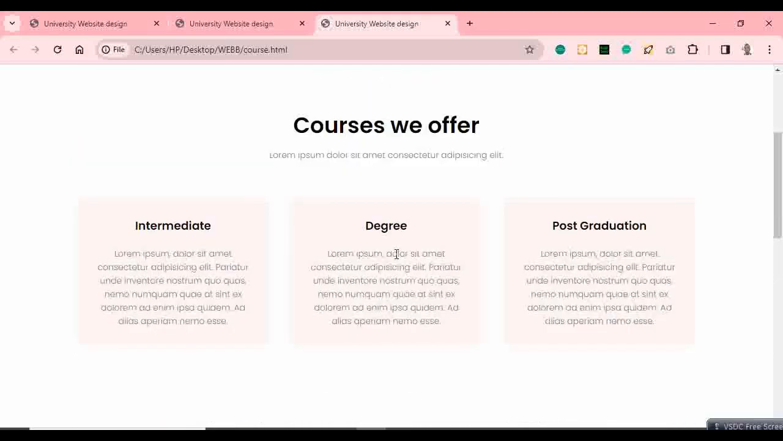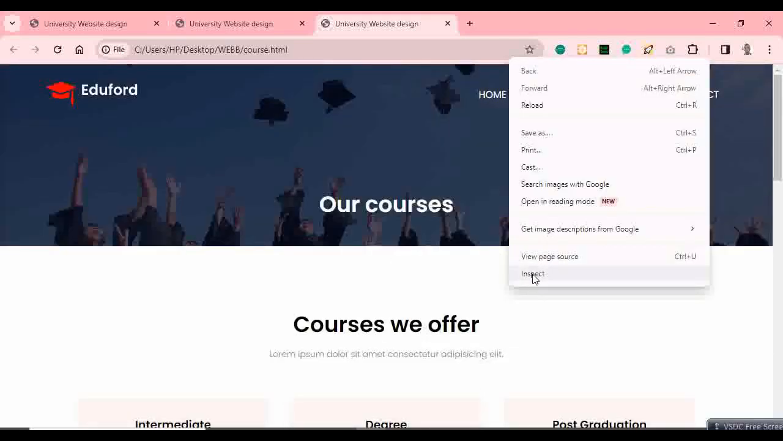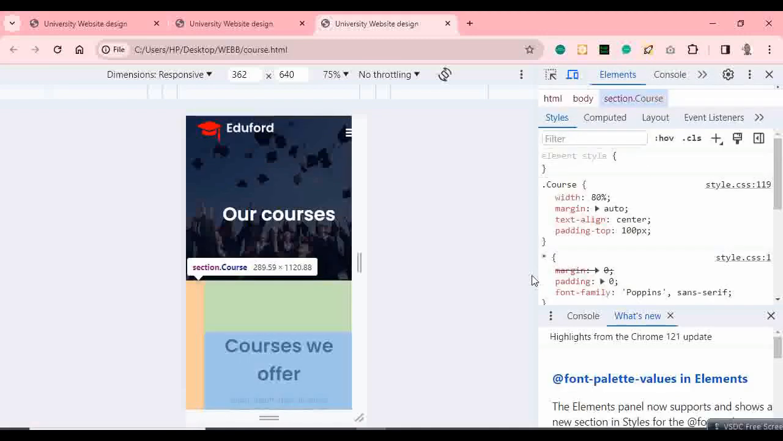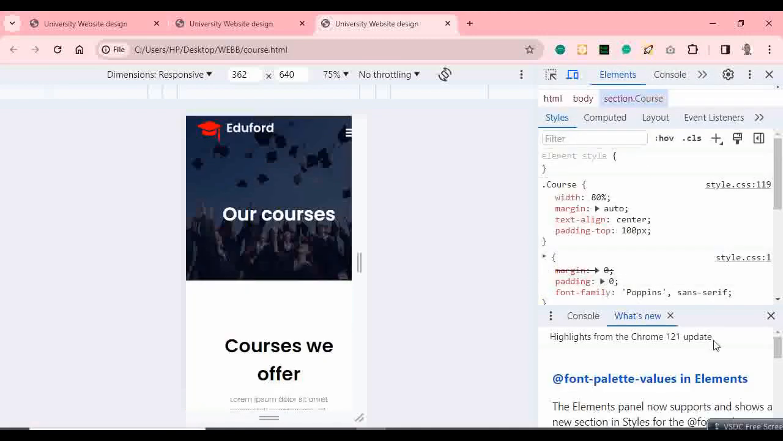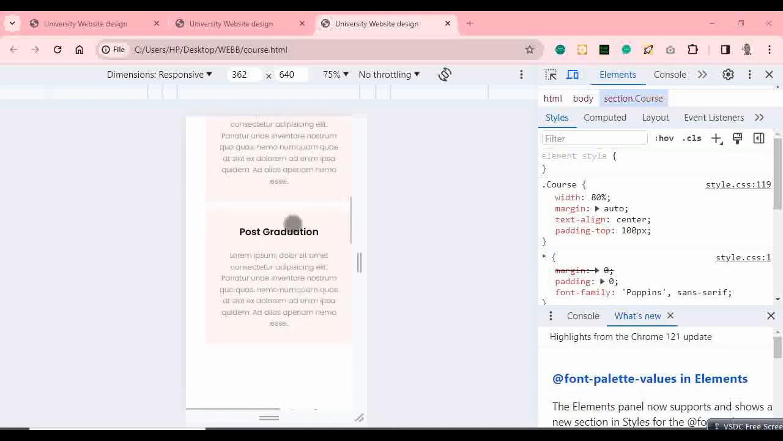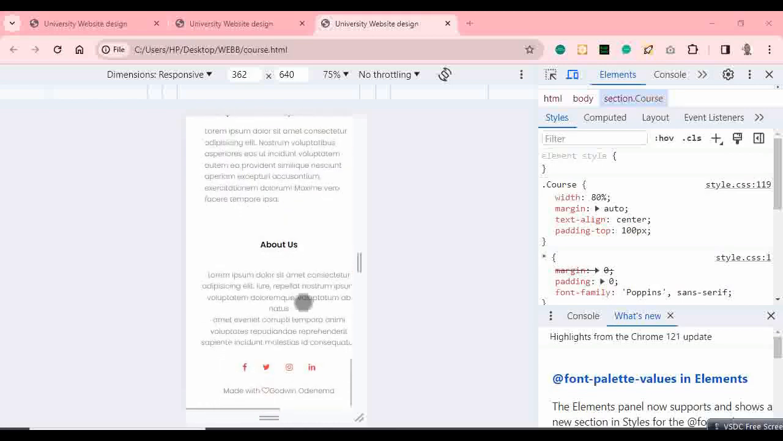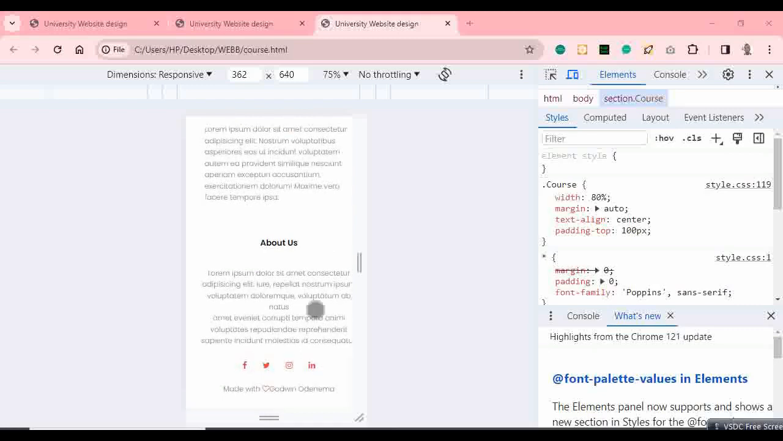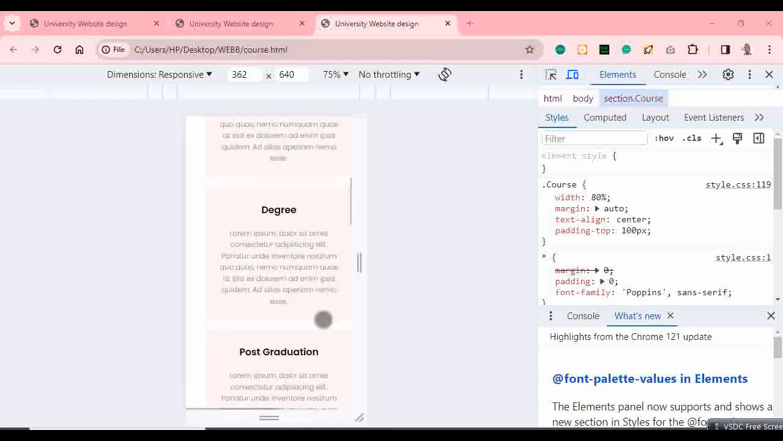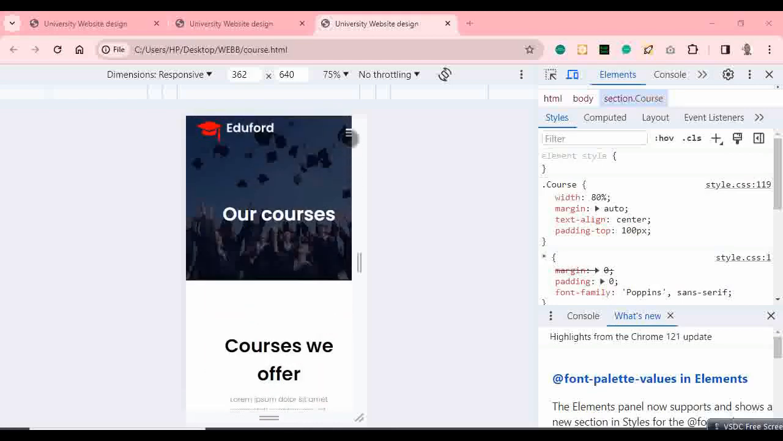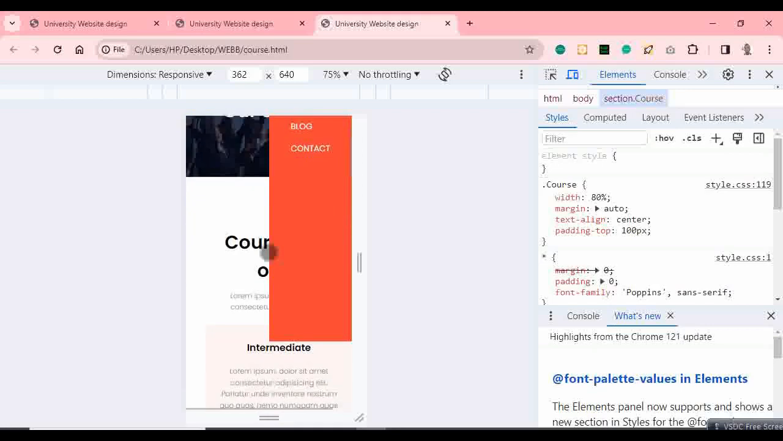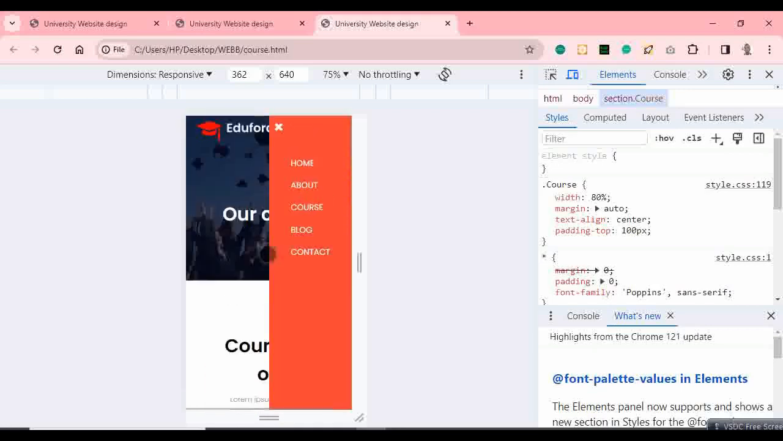So let's open it on a smaller screen. Right click, go to inspect. Let's see if it's responsive on a smaller screen. As you can see, it is responsive on a smaller screen. Nothing is missing, everything is intact. So let me click on this. You can see this is on a smaller screen, so it is responsive.